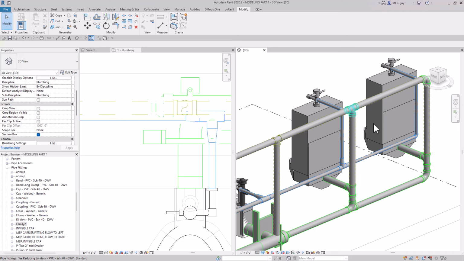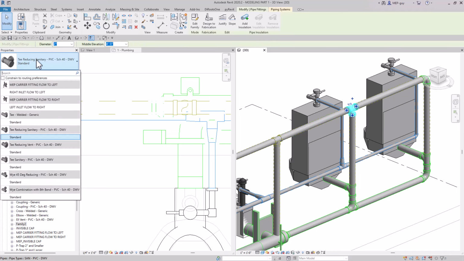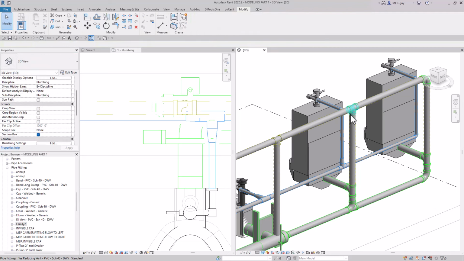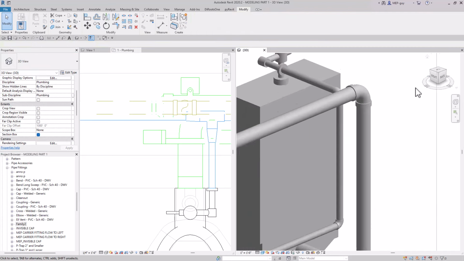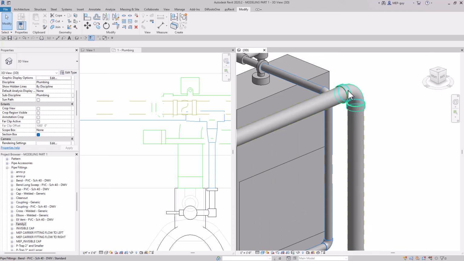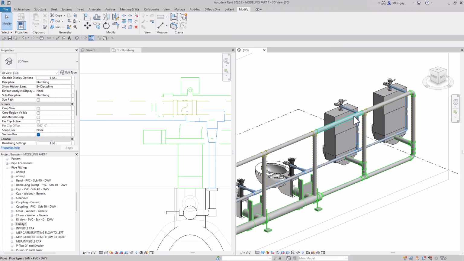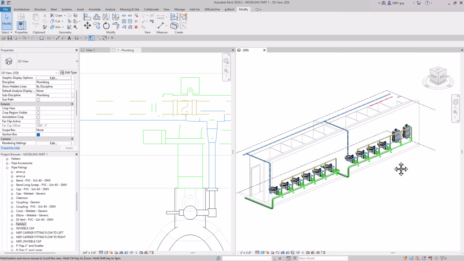We just need to make sure that we change this to a reducing vent type, and that makes the fitting look a little nicer. Now you'll notice that the fitting right here is still green. That's okay. We're not going to be printing in color, so it's not going to affect anything. So as long as this piece of pipe right here and this piece of pipe are on the vent system, that's totally fine. All right, so we've connected all of our vents.